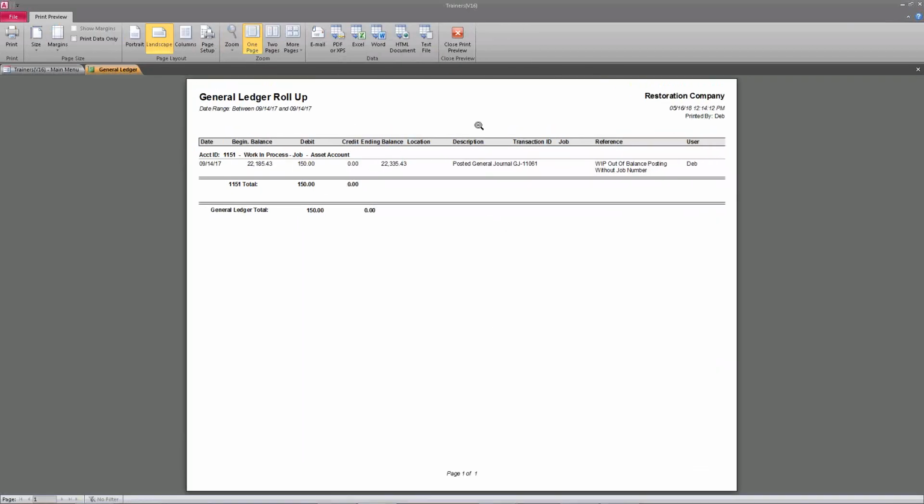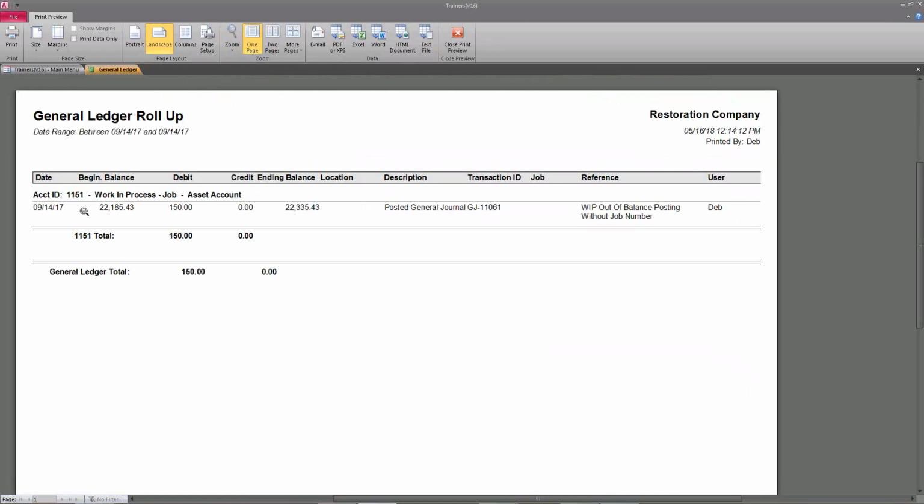Well, we have our problem. On September 14th, there was a debit of $150, which was a posted journal entry, and we're given the journal entry. And the reference is saying the WIP is out of balance. There was a posting without a job number. And our new employee, Deb, is the person that posted this journal entry. So obviously we need to do a little bit more training.